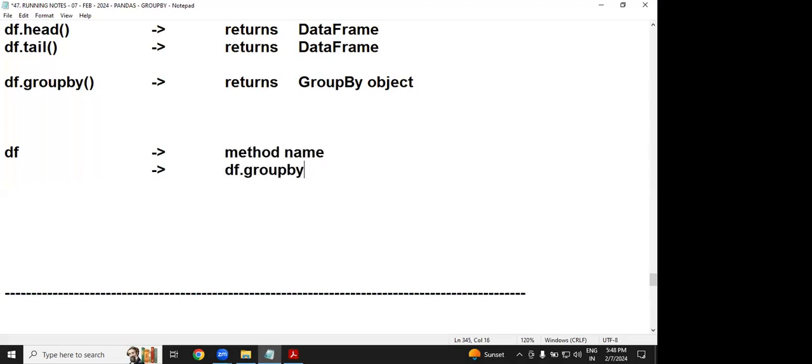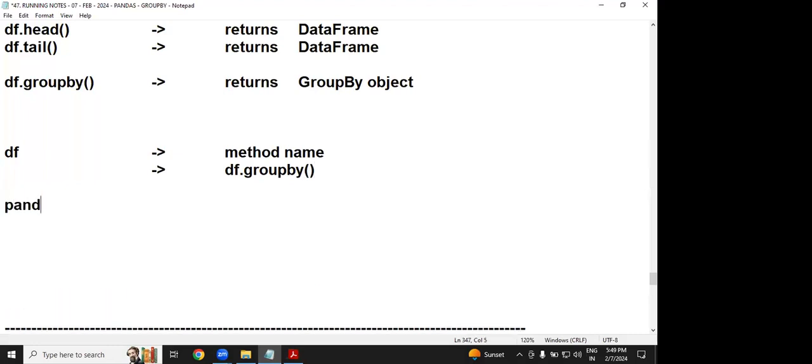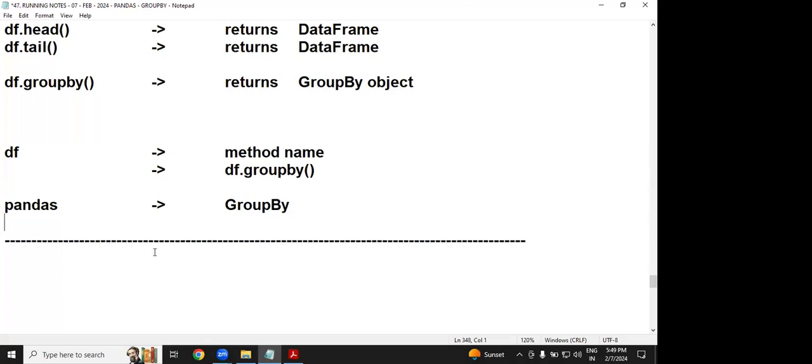Very good. In pandas, there is one class. That class name is GroupBy. When I talk about groupby as a method, where does it belong? The data frame. And when I say the GroupBy class, it belongs to pandas only. Did you understand? If you didn't understand this point also, no worries. Let us move on to the discussion.